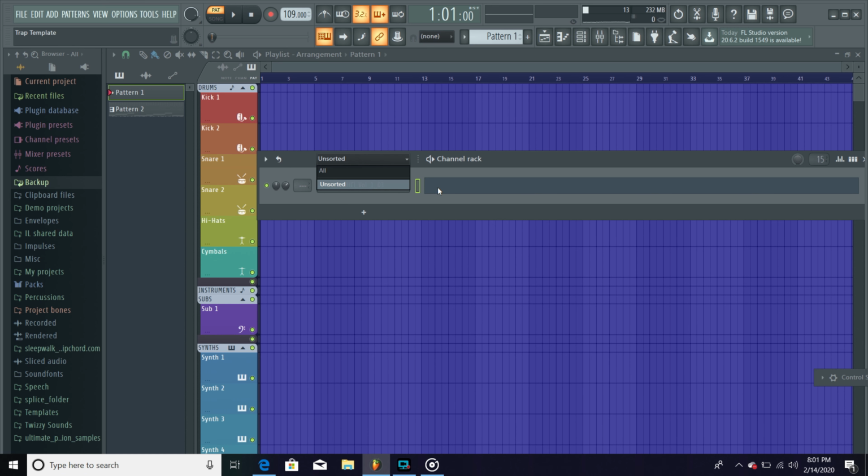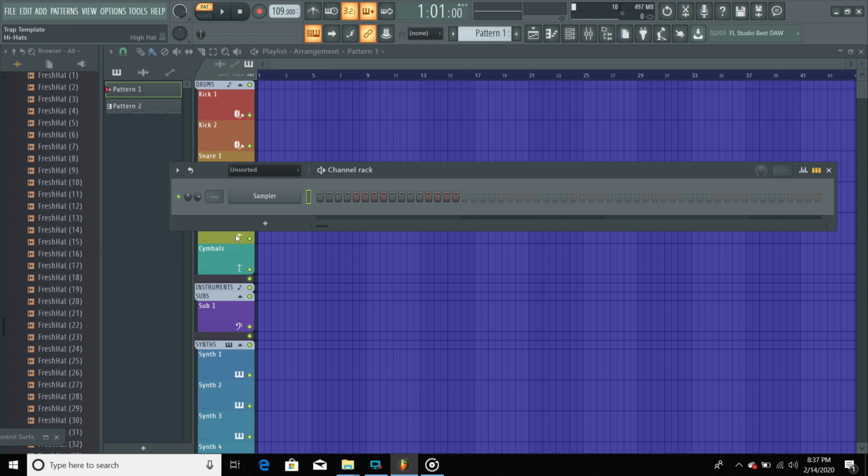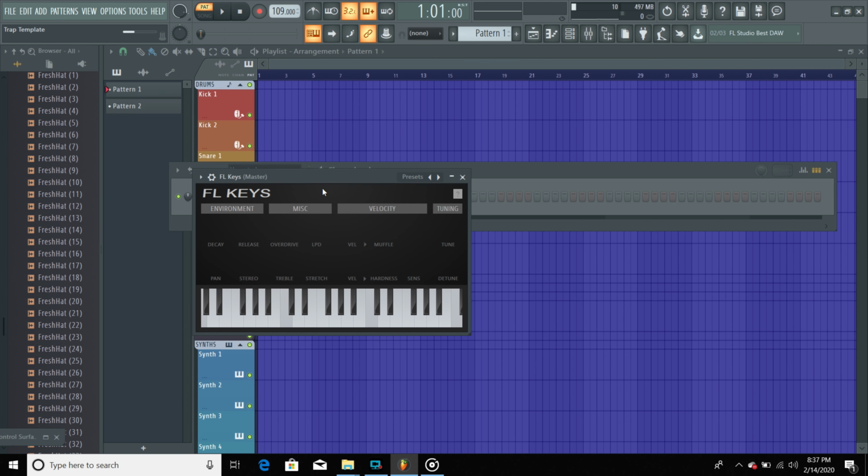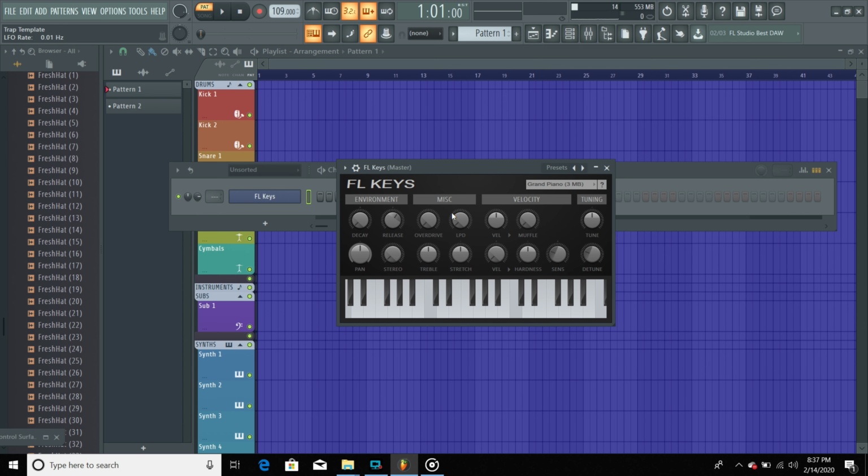Okay, next step is opening up a plugin to get some sounds. So we're going to right click up here, go to replace. We're going to open up FL Keys. Scroll down until you see FL Keys, click on that. And when FL Keys opens up, you'll see that you have a piano down here and different knobs up here. I'll show you how to use these different knobs later on. Right now we're just going to get some melodies started.